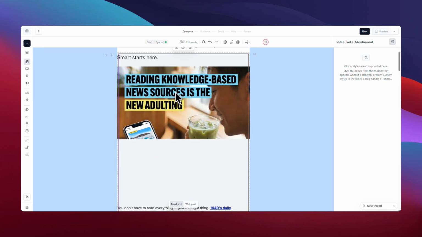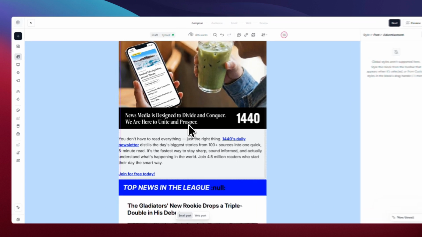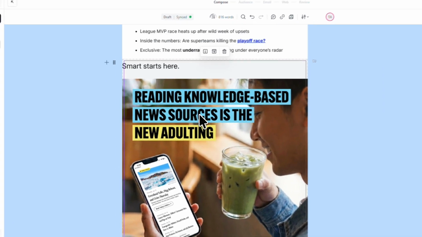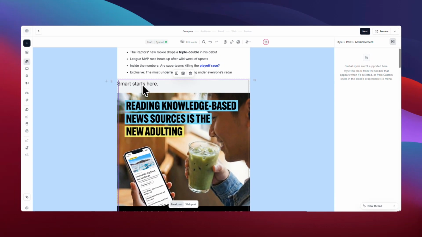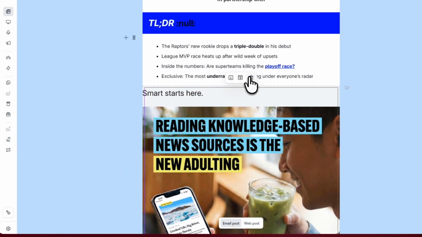So to recap, you go into your newsletter, open the post in edit mode, place your cursor where you want the ad, type /ad, choose Ad Network, and select one of the available ad offers. It's a very quick process, and it's one of the simplest ways to start monetizing your beehiiv newsletter.